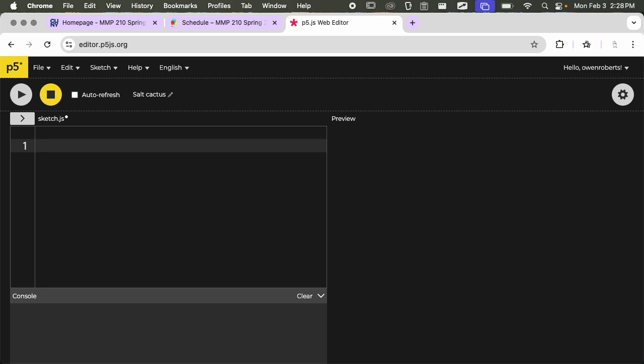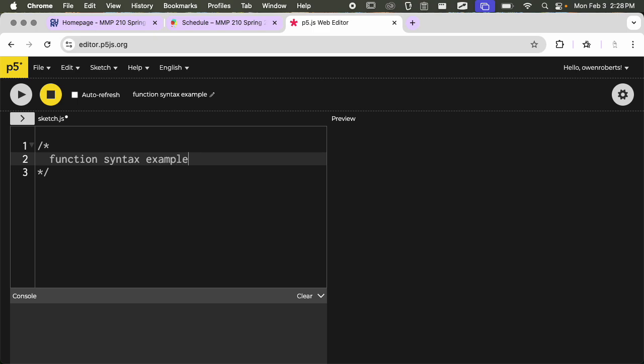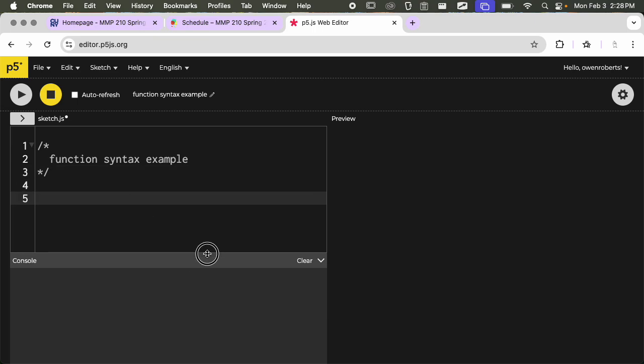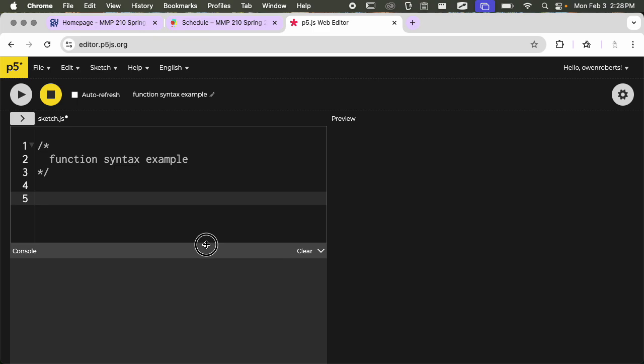So yeah, what we're going to do is just talk about functions. So I'm going to call this function syntax example. And I'll put a comment at the beginning and say this is our function syntax example. Okay. And what we're going to do is just make some functions that print stuff to the console. So it'll be a good chance for us to talk a little bit about how the console works as well. But we'll cover that more next week when we talk about debugging our code.